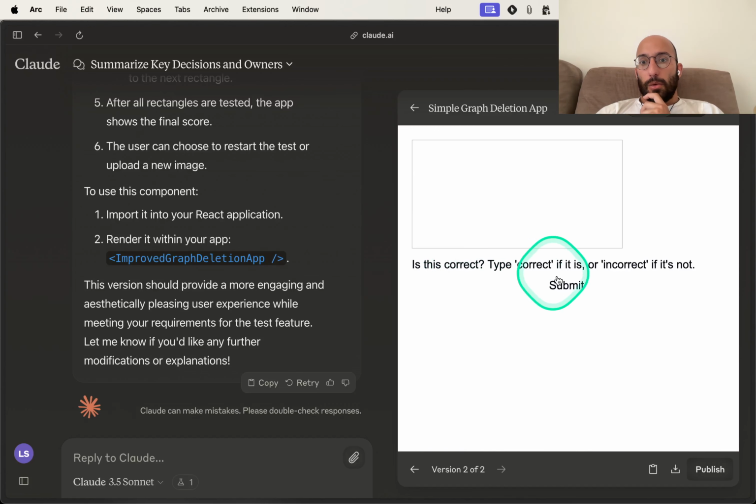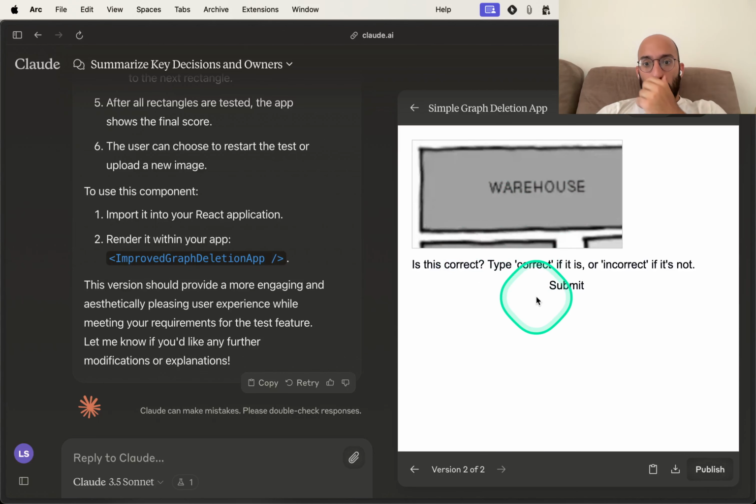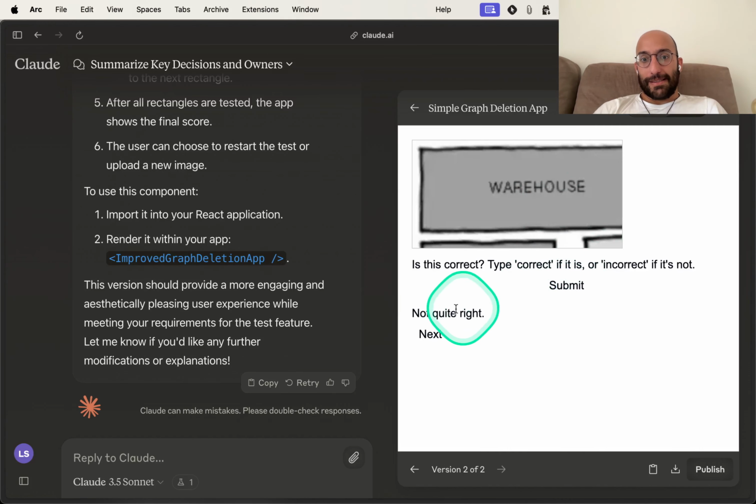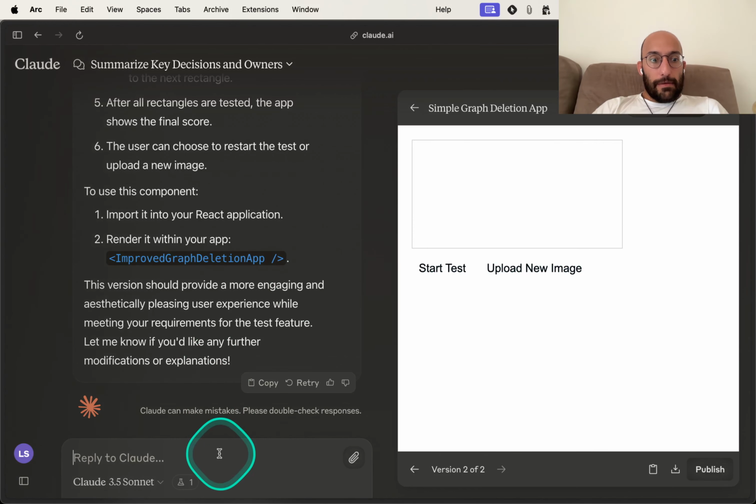And then, is this correct? Type correct or not? That doesn't make any sense. Next. Okay. So now it's showing that specific section instead of showing the entire image. I see the problem. Okay, so let's fix that.